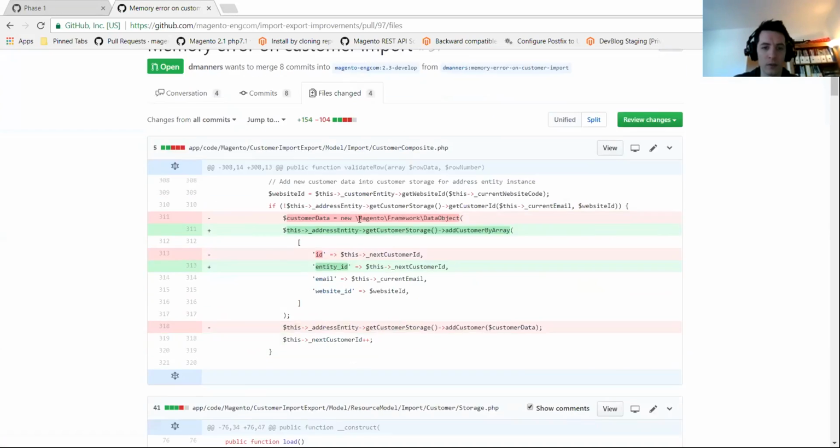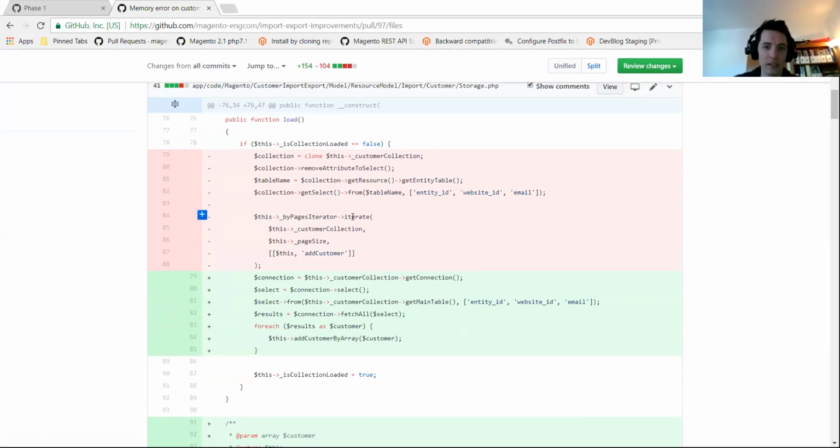Basically, Magento was working with an iterator, and this iterator was creating a full customer object for each result, when all it needed was the ID and the email.